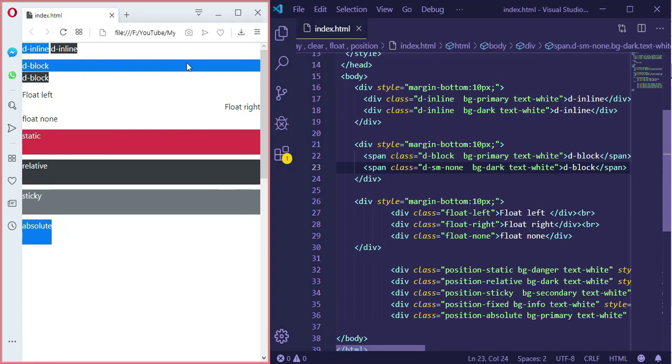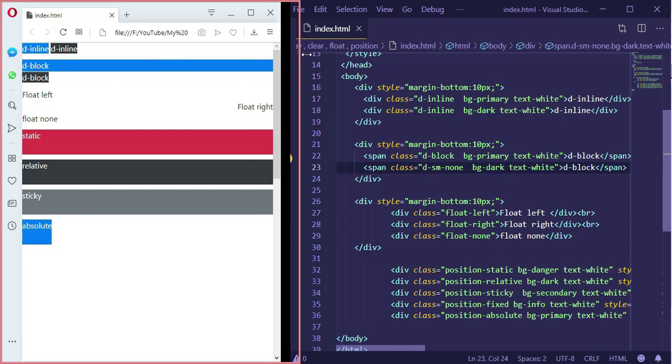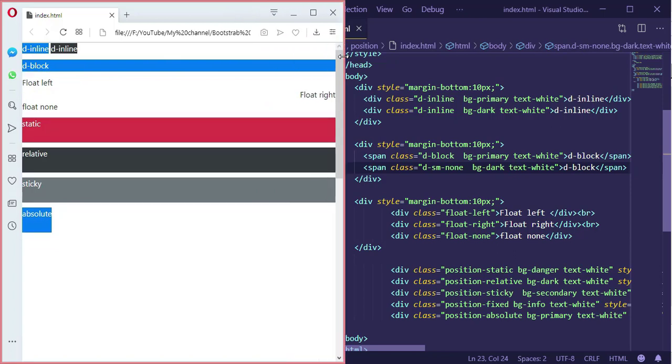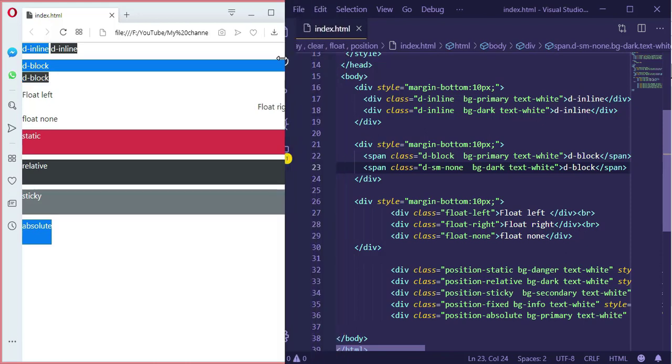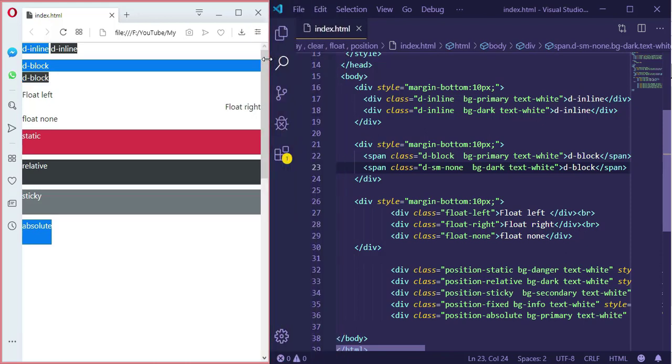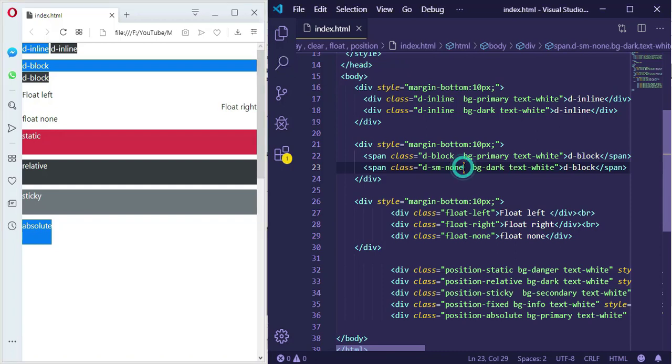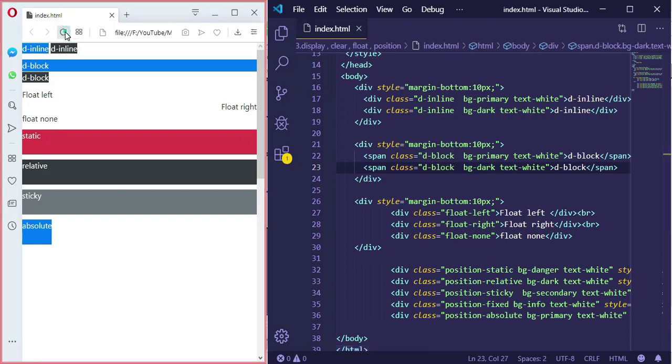So the element will exist, but if we resize the page, when the screen starts to be medium, the element will disappear. And when we return back to a small screen, it will appear again. So this is everything about display.